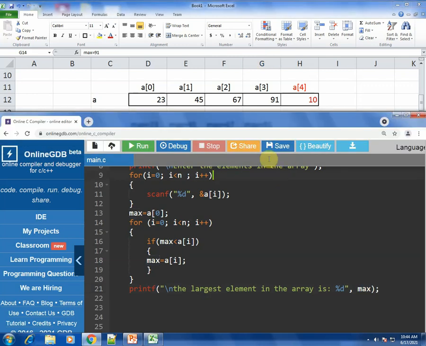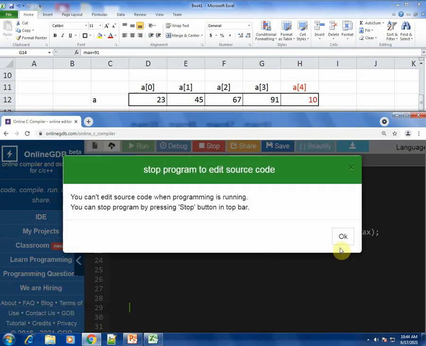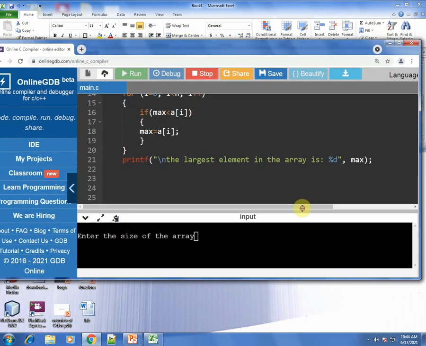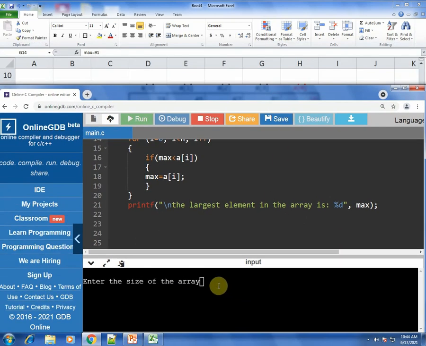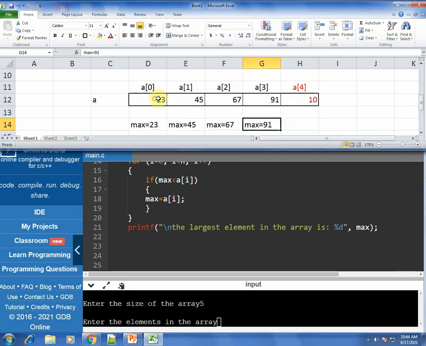Let us now execute and see. Let us run the program. So size of the array, let's give the same example size that we have taken. We have taken an array of size 5, so 5 elements. Enter the elements in the array. So let us enter the same example that we have taken. Okay, over here, same example.